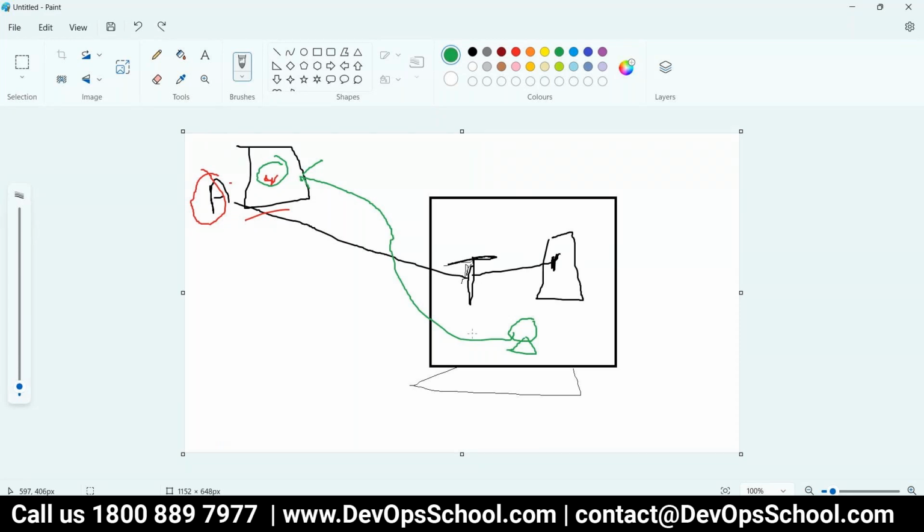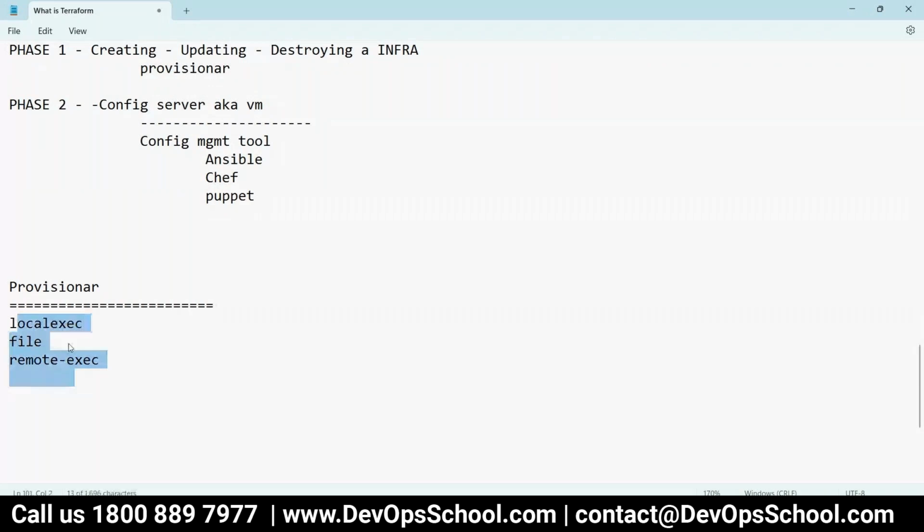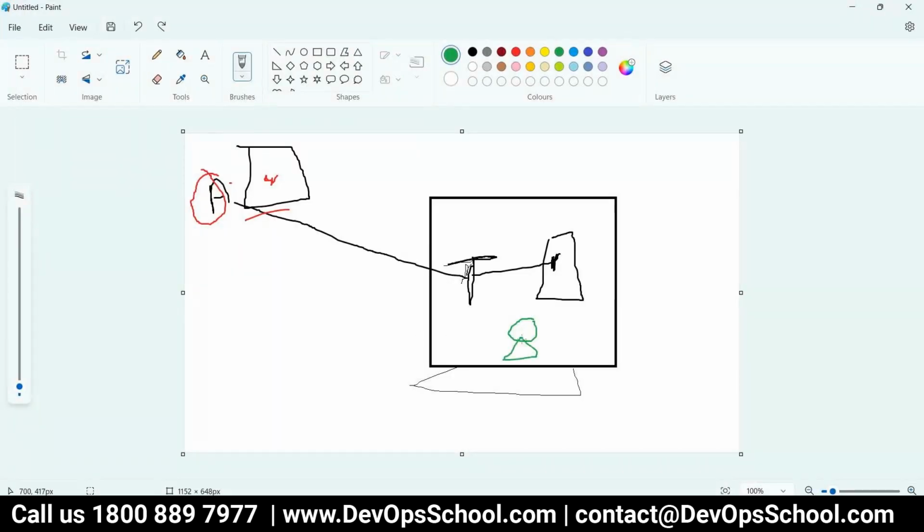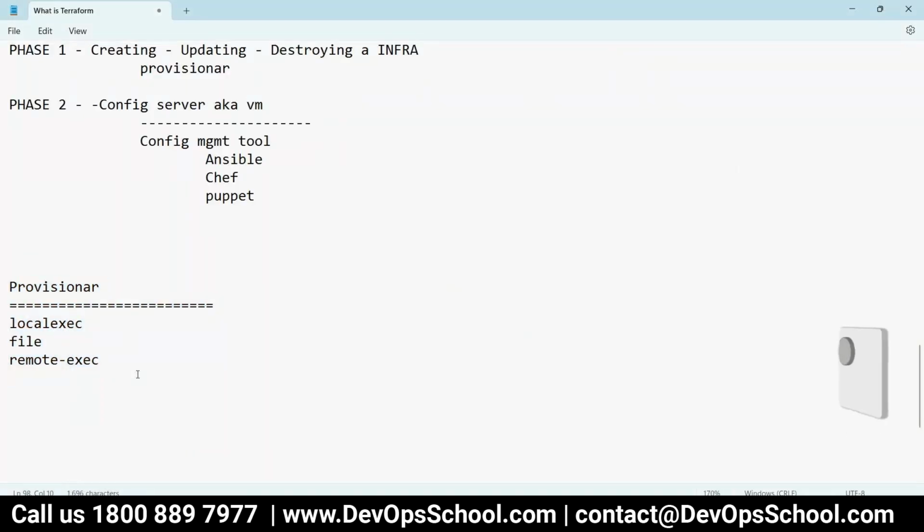And that is where we have the provisioner concept. Instead of you manually doing SSH, WinRM or remote desktop and making changes, Terraform will do it on your behalf after creating the resources. But the question is how Terraform will do it. So you have to use a provisioner here. So what is a local provisioner? Local, file, and remote all run after creating the resources.